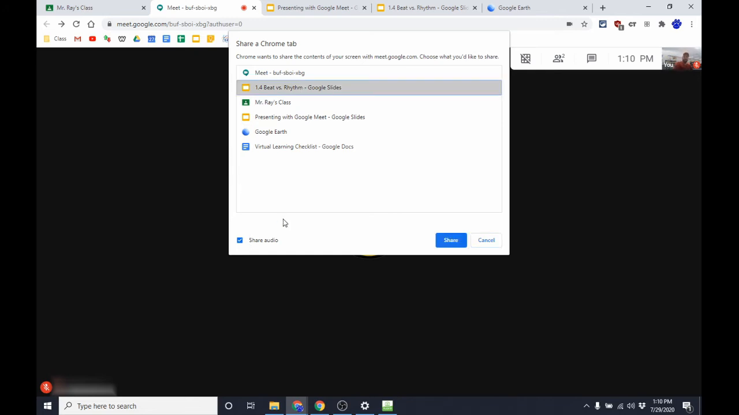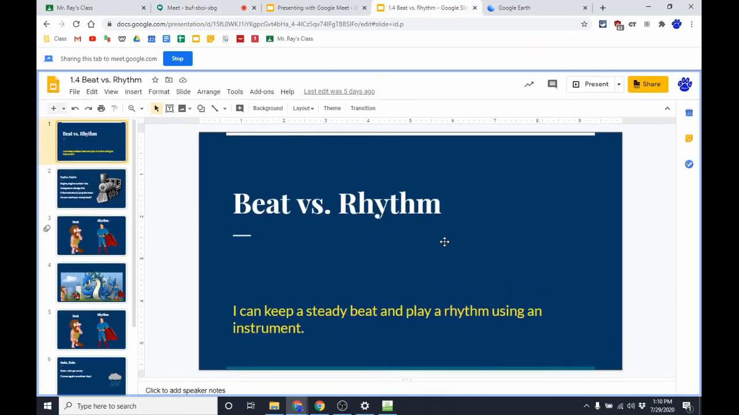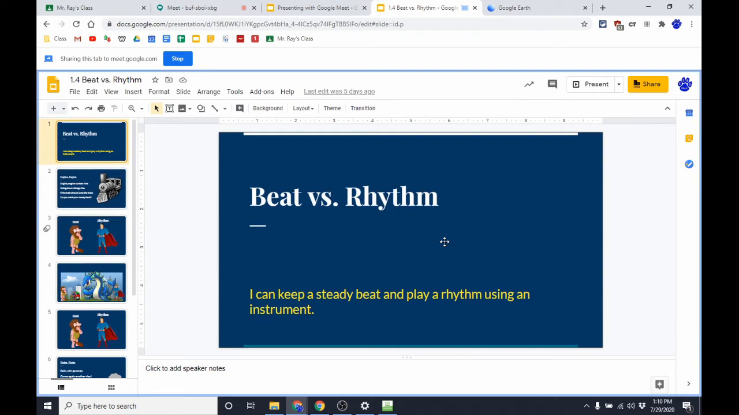If you want the tab to play audio that your virtual students can also hear, then make sure the box Share Audio is checked. Then, click Share. It'll bring up whatever tab you've selected, and your students at home can also see whichever tab you have selected.